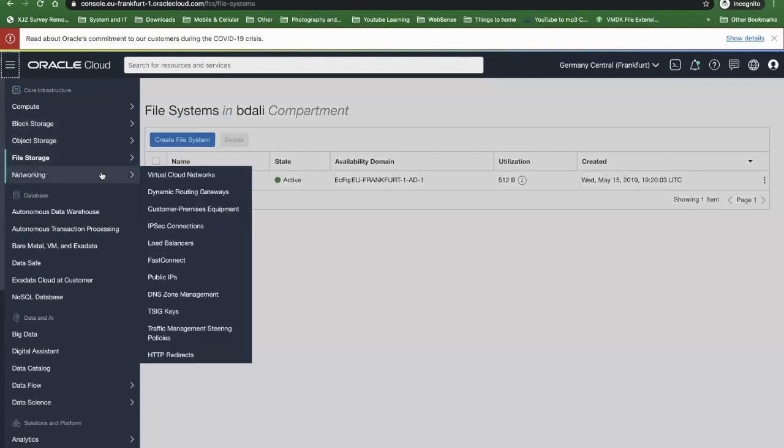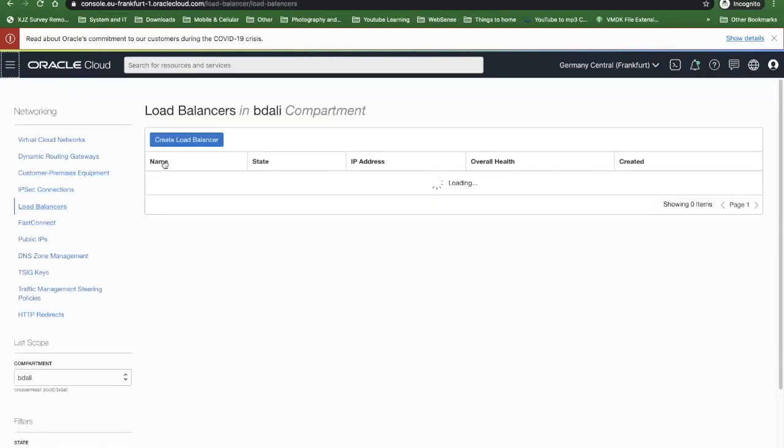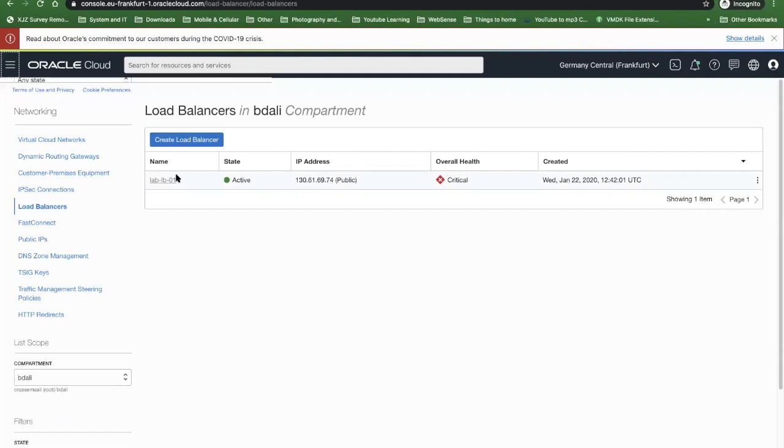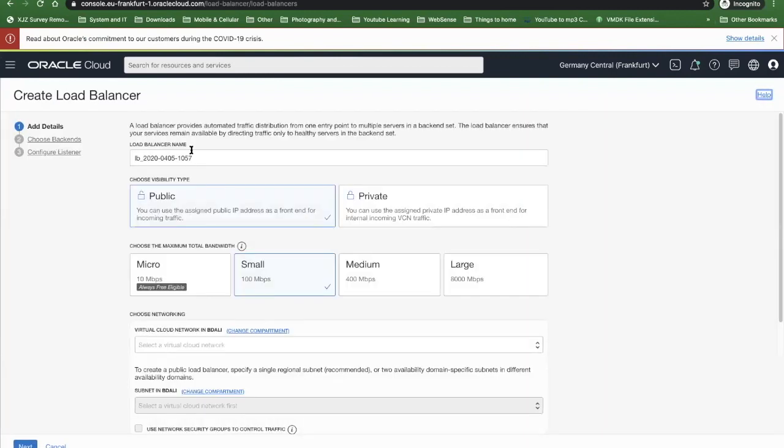Networking, here we saw everything that is related to networking. For example, VCN, Virtual Cloud Networks, everything is here. DRGs are mainly for VPN. We can also have load balancers. We can create load balancers for our environment. We can see that some instances of my load balancer are turned off, so it shows me that it's in a critical state. But here I can create my load balancer using a public load balancer or a private load balancer.